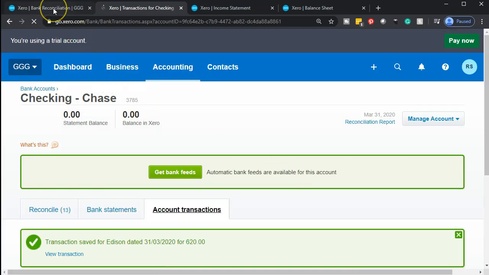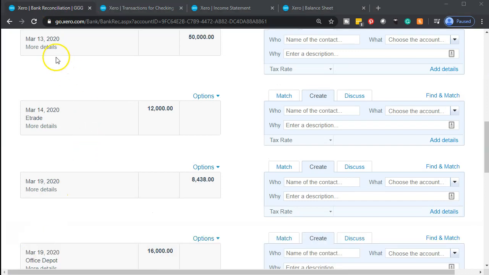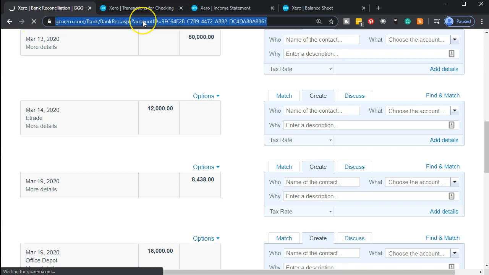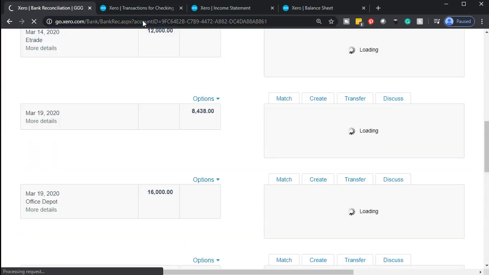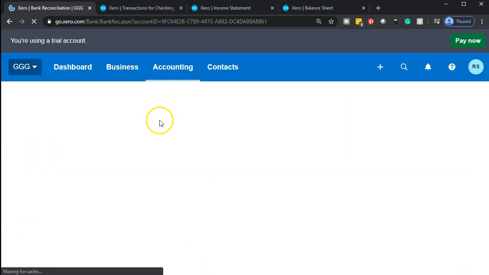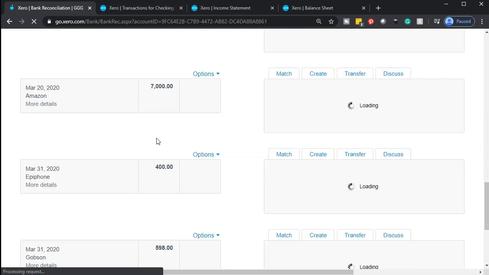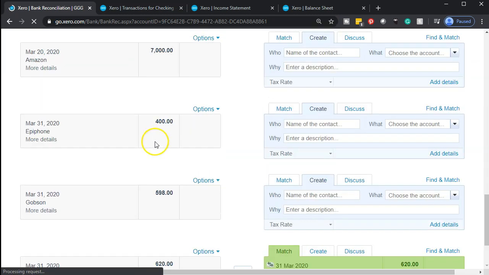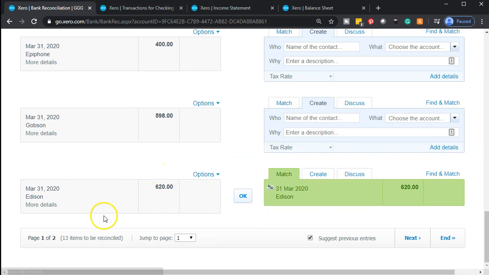If I go back to the bank reconciliation, I'm going to refresh the screen by selecting this little item up top, or you can click on the entire URL and press enter on your keyboard. Then I'll refresh the screen, and if I go back down, it should find that one. Now it's saying, here's the book side, here's the bank side, and they match.